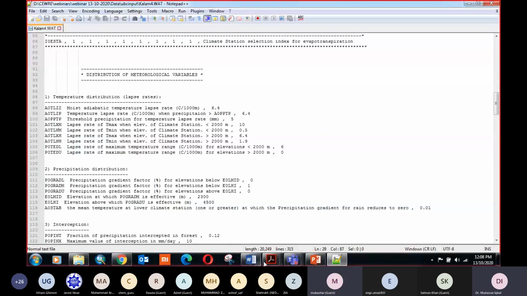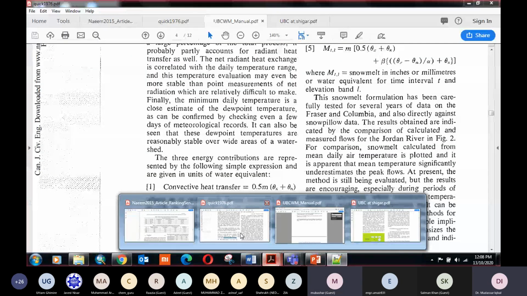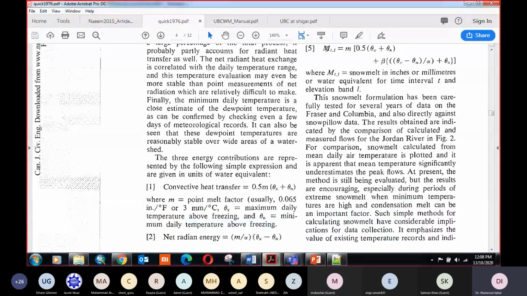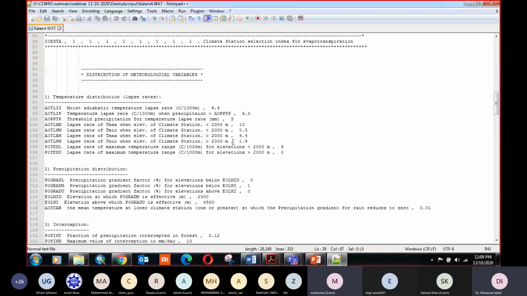Energy based technique. If you can see my screen, yes, this is an equation that the model uses for snow melting, in millimeters of water equivalent. Three energy contributors are given. First is convective. I think you have taken the maximum and minimum temperature. It's a temperature index technique rather than an energy based technique. We cannot say it is totally temperature based because we also have the net radiation energy inputs and radiant energy factors in the UBC. We consider those parameters: energy factors, radiant energy factors, net radiation energy. Some of the parameters of energy techniques.